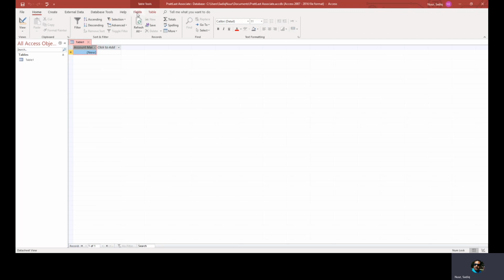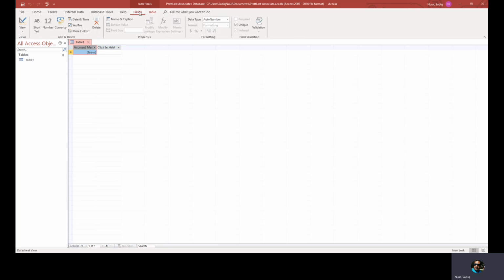You see Access has two tabs now because you have selected the table. And if you look in your title bar, it says Table Tools. In your Table Tools, you have two things, Fields and Table. So we're going to go to the Fields. Once you are in the Fields, you see here the data type. The data type means that you have to specify what kind of data the account manager number field will have.